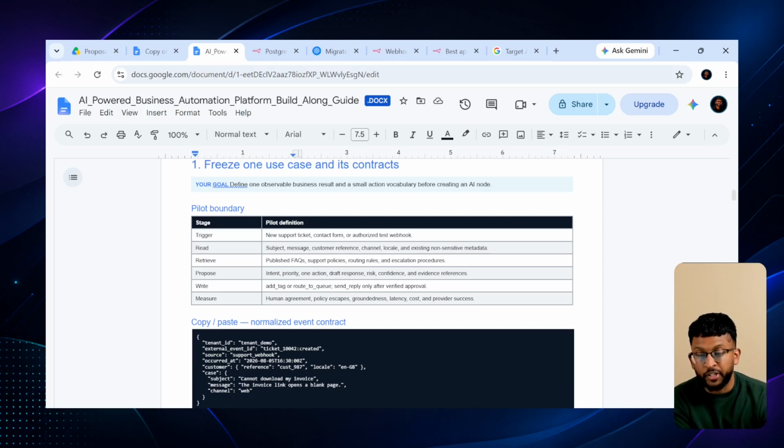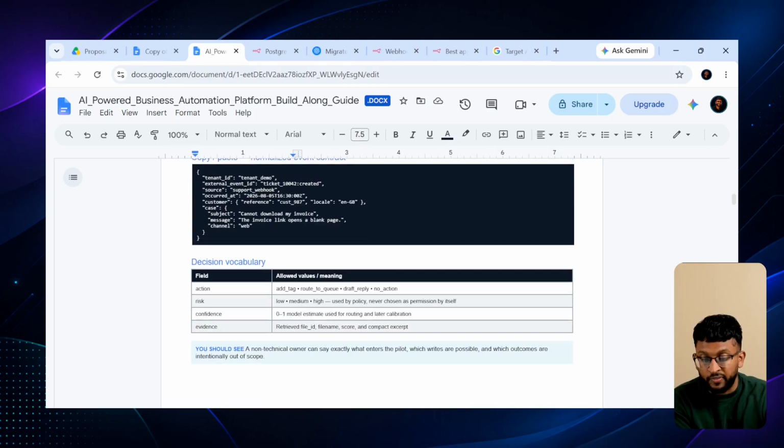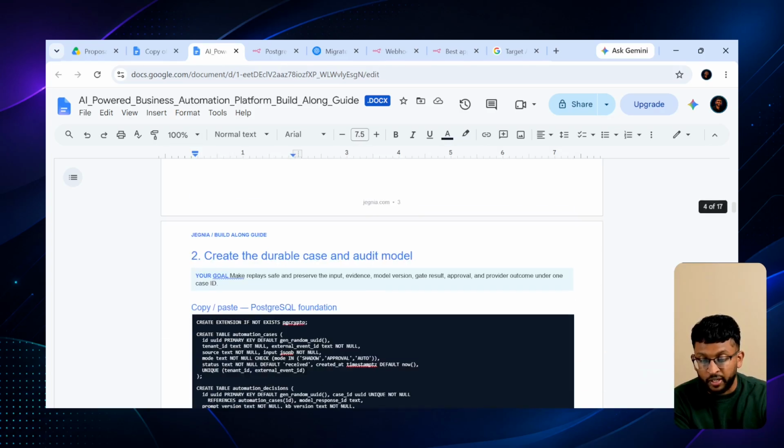So your goal here for the first part is define one observable business result and a small action vocabulary before creating an AI node. So we see a new support ticket, read what the subject message is, retrieve it, propose, write, and measure human agreement. So that's kind of the steps that you have to take for the initial phase of this.